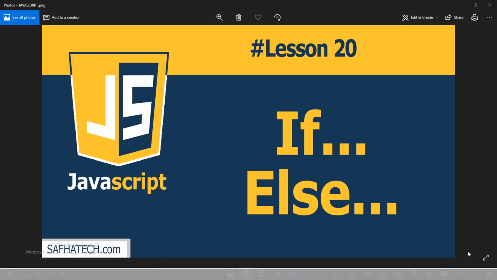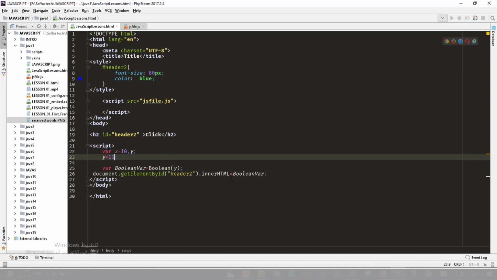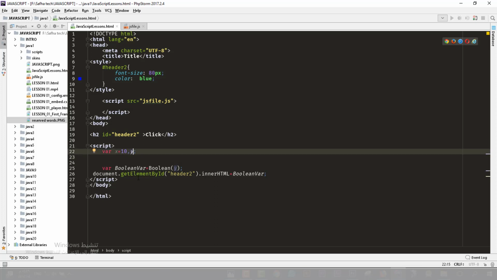In this lesson, we will learn the conditional statements, which are the if statement, if else, and else if statement. Let's go to the code and see what we have. First of all, we use if else to validate the conditions that we have. For example, let's say here I have x equal 10, y equal 20.